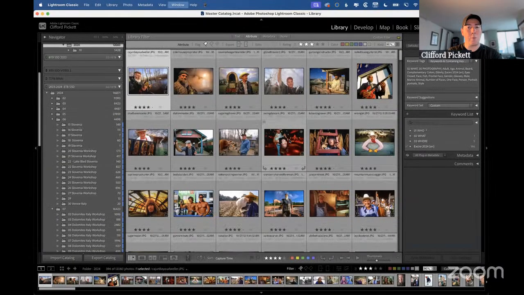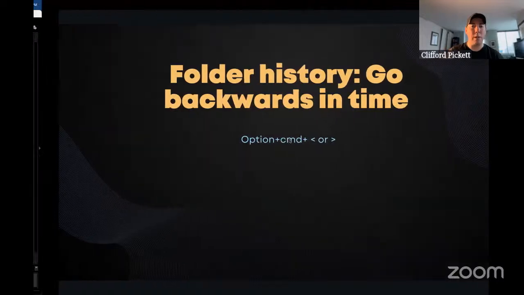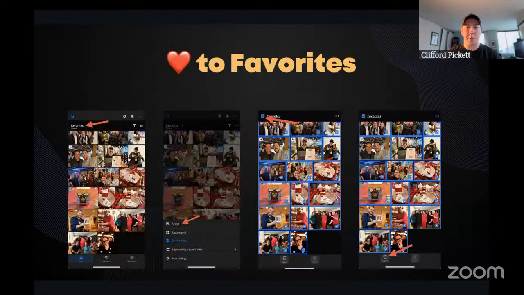So I can jump from one folder to the next to the next, right? It's not immediately obvious how to do that. That's a really nice shortcut. If you just want to get back to that last place where you were, Option Command left arrow will take you there. There's a built-in history. I don't know why it's a little obtuse on how to find it, but it is what it is.